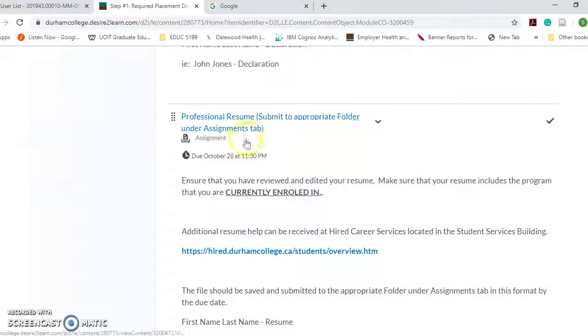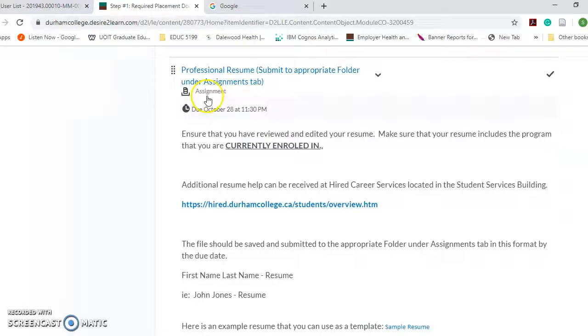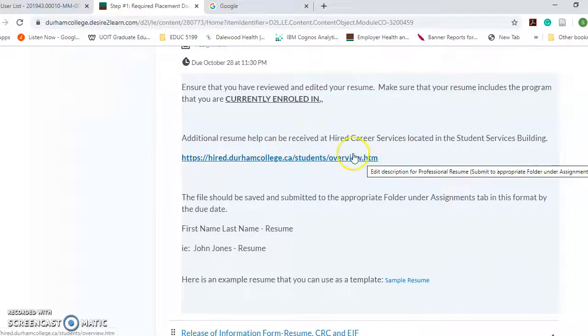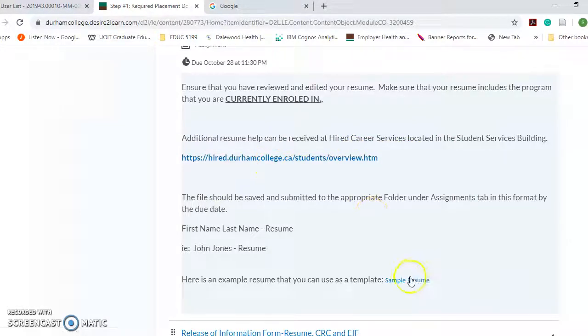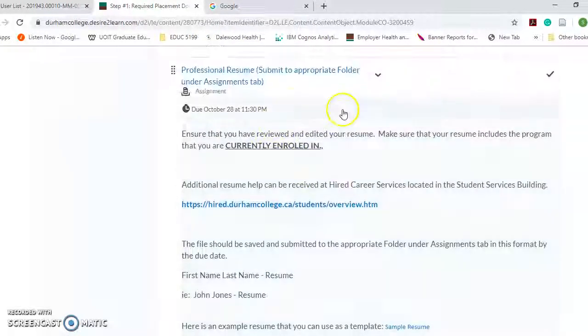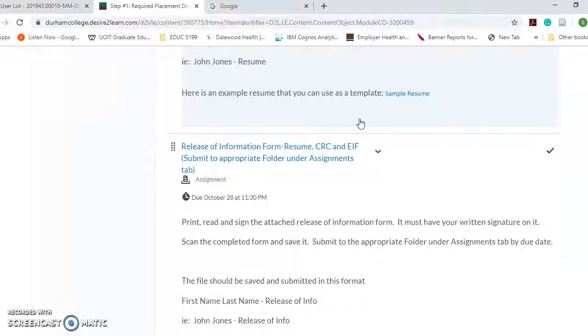Your resume. In relation to this one here, it needs to be a professional resume. The assignment folder is here and available to you to submit one. If you do not have a current professional resume that indicates your current program for placement, then please work with our hired services, our career development team, that can provide you with resources. There's a sample resume in here that you can review as an example. Again, that's critical for me to be able to relate to an employer.